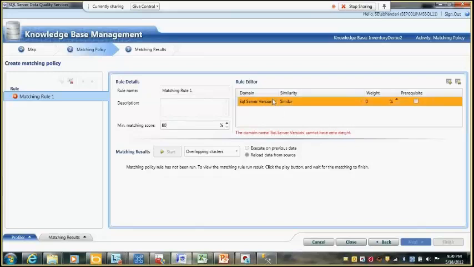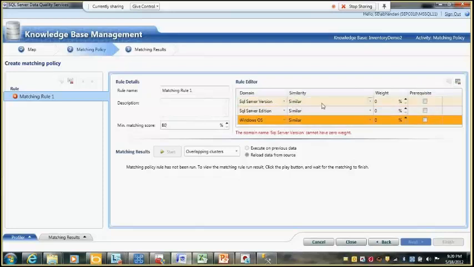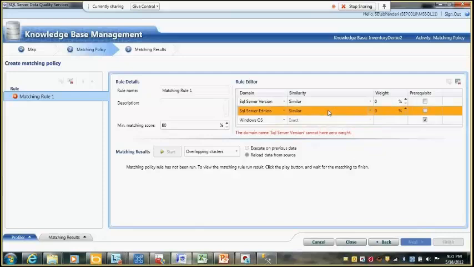So you can add domains here. Let me add all of the 3 domains. Then let's say the Windows should be an exact match. When it's an exact match, I have to give it a weight. But let's make it a prerequisite, and then it's compulsory. I need to have a match in the Windows OS as a prerequisite in order to go ahead and say that these 2 records are the same. Now these 2 are similar.